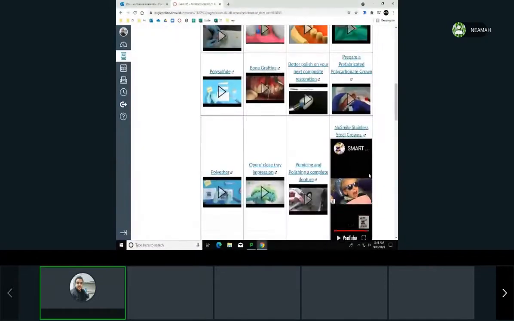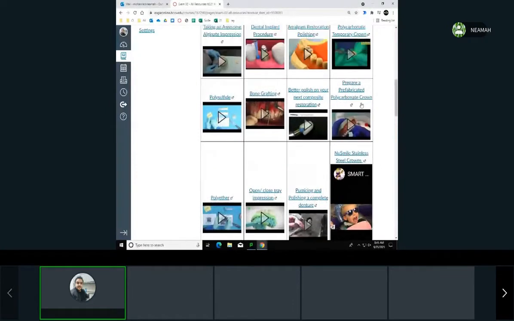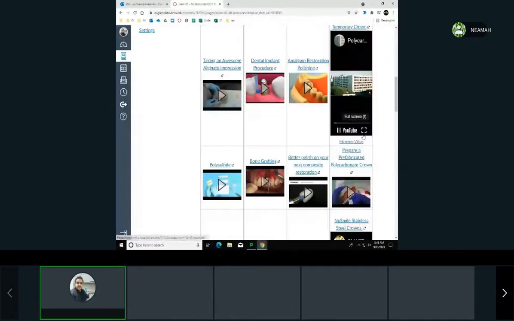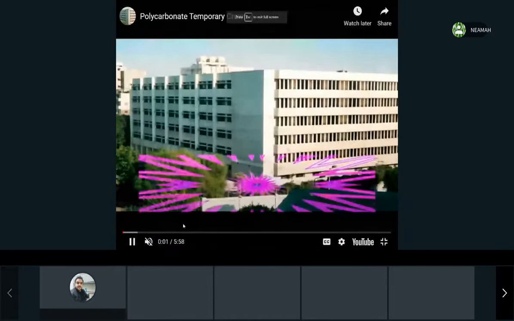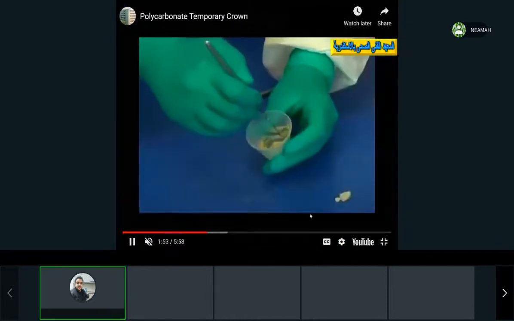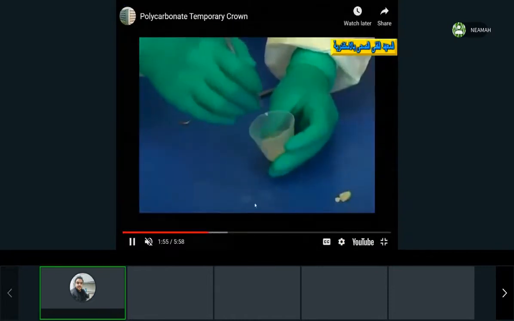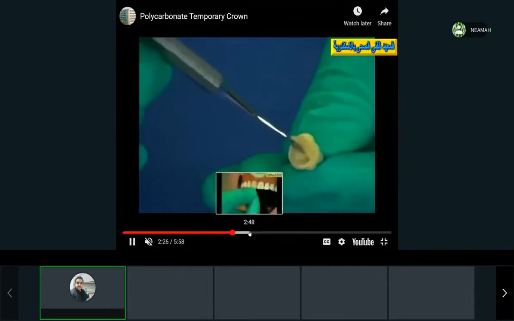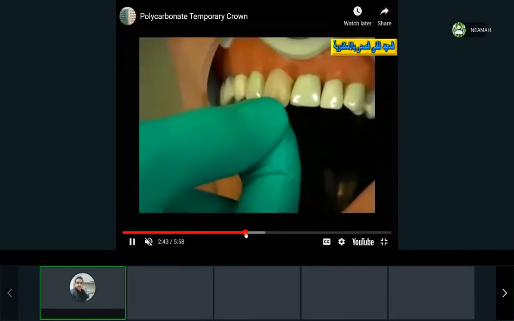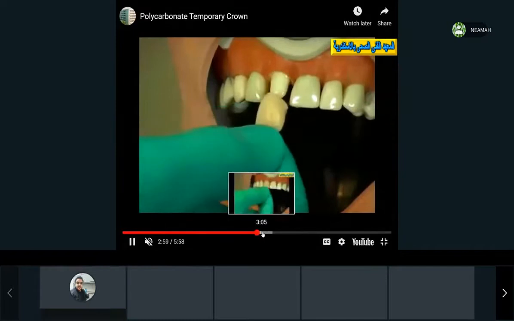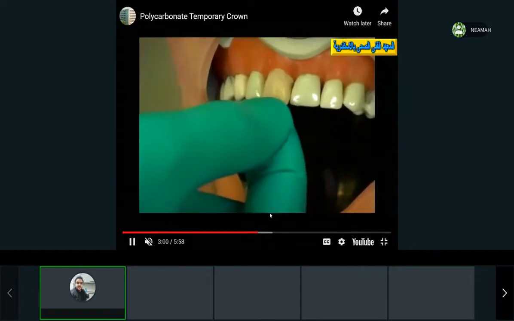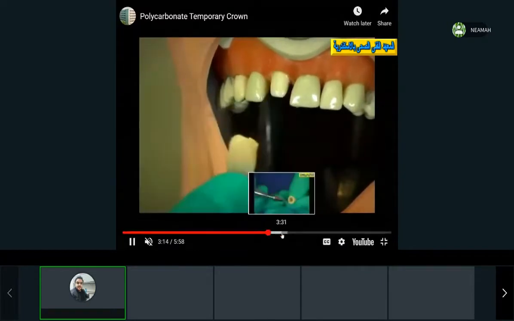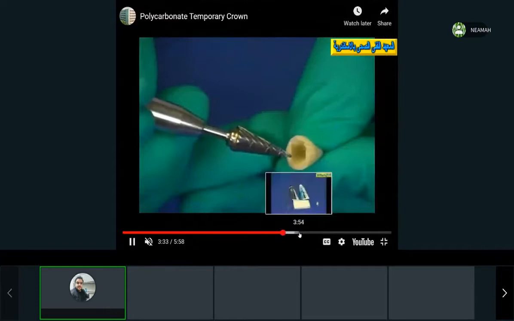So I think I have other videos here for you guys to watch. This is a polycarbonate crown being made. See, this is the polycarbonate crown, and then you mix something into it and you put it in there. You can even use composite. You put it on the teeth, and then you take it out, in and out, to make sure it sets, and then you drill it a little bit more.